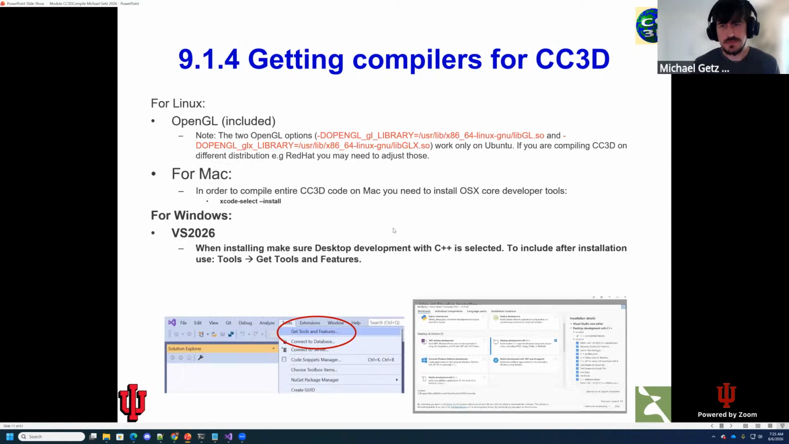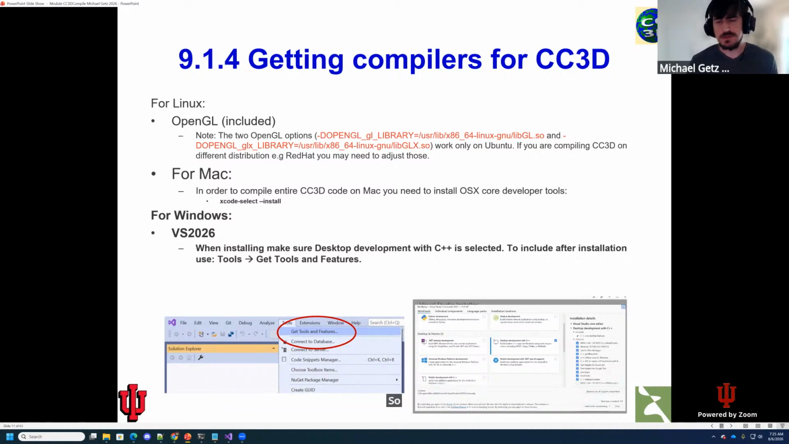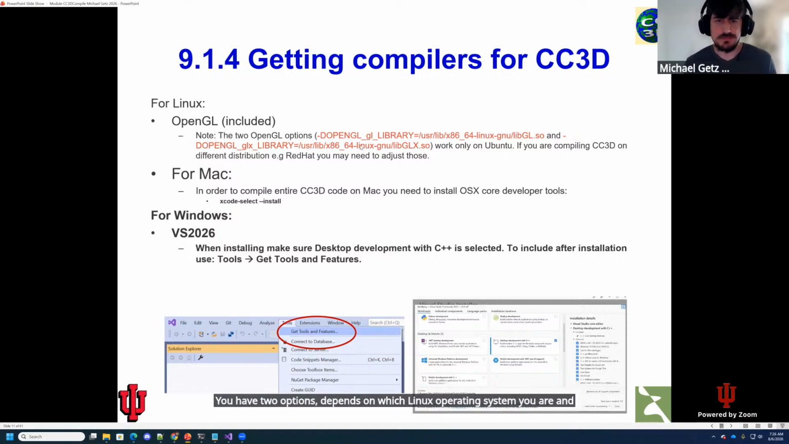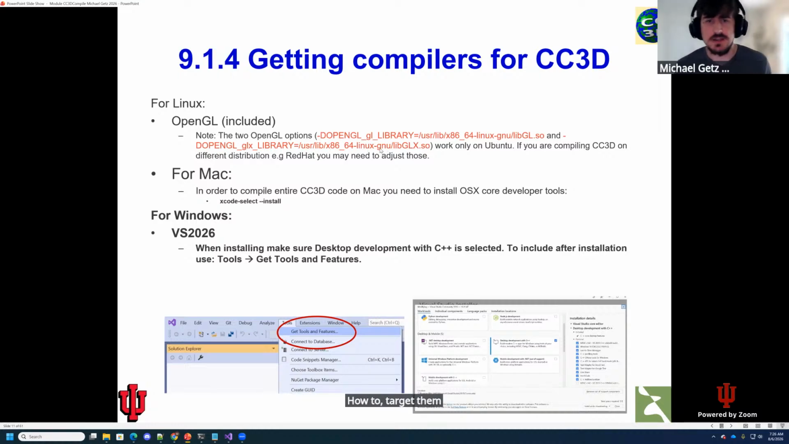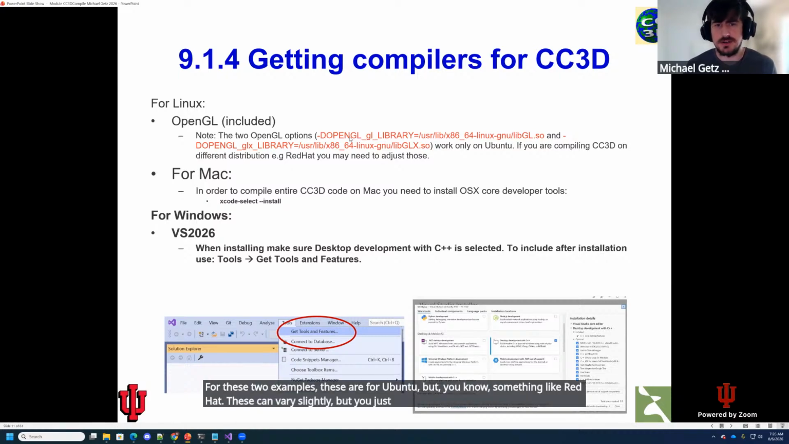So next, you're going to need to get your compiler. For Linux, you're going to use OpenGL. That's really included. You have two options, depending on which Linux operating system you are, and how to target them changes slightly. For these two examples, these are for Ubuntu, but for something like Red Hat, these can vary slightly. You just need to know where your OpenGL library is.